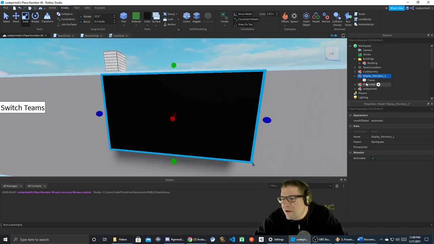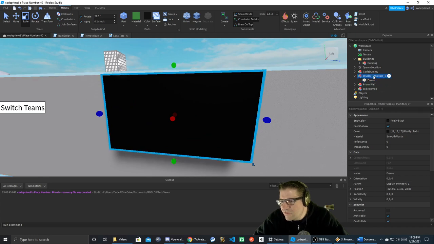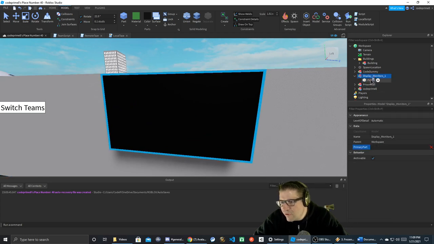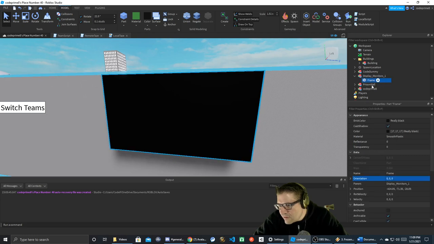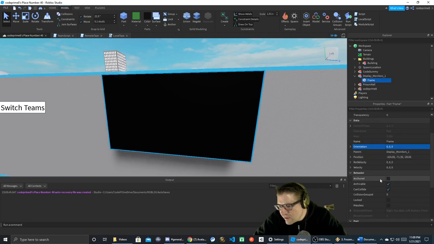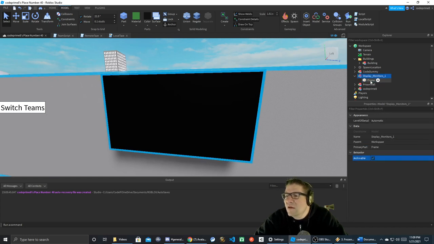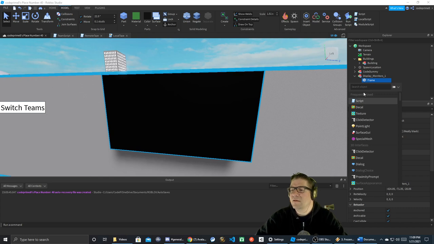So, this part itself is going to be the main part, the primary part, right here. So the display monitor, this is the main frame. Let's go ahead and anchor this. Can collide is good. And we are going to add in parts to this frame.